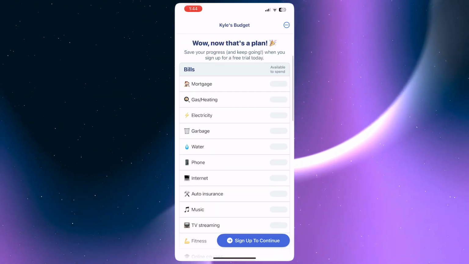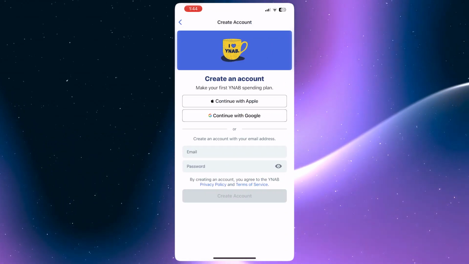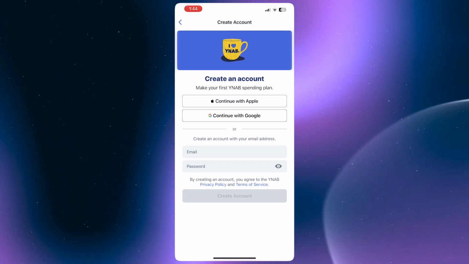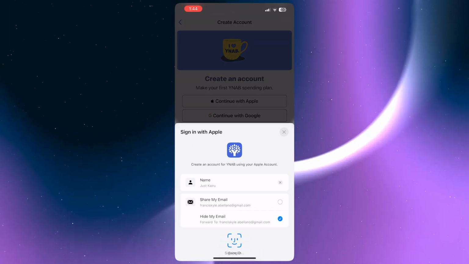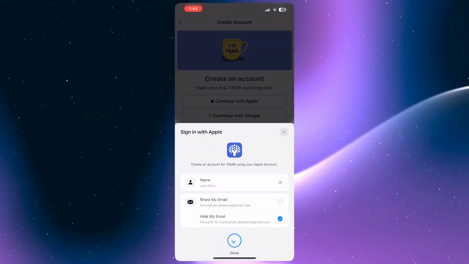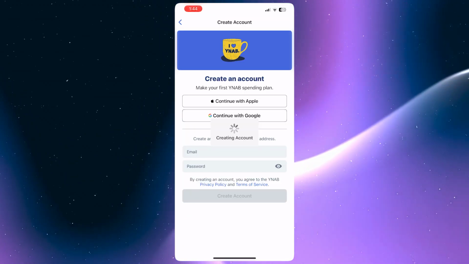Now, the next thing that we're going to do is tap here on sign up to continue. So let's sign up with our account in order for us to proceed. I'm just going to go with my Apple account right here since I am using iOS, and it is now using the sign-in method with Apple. I'm just going to wait for it. And now it's creating my account.